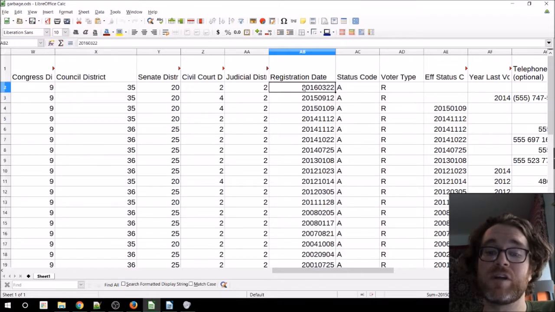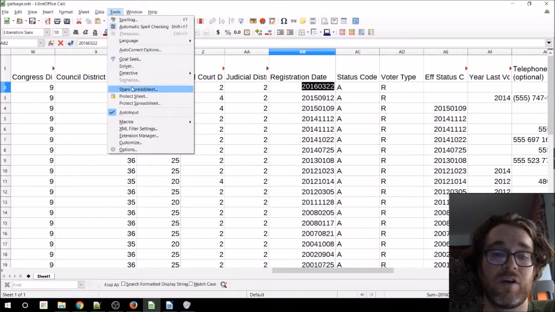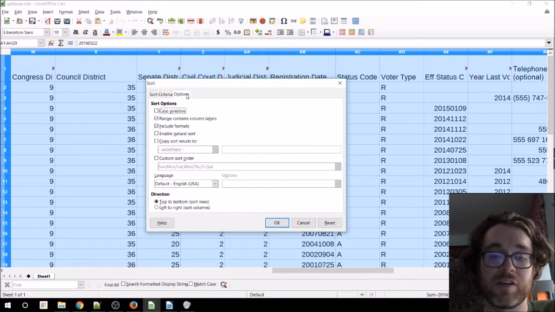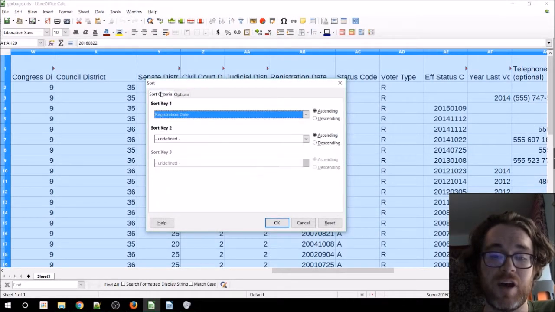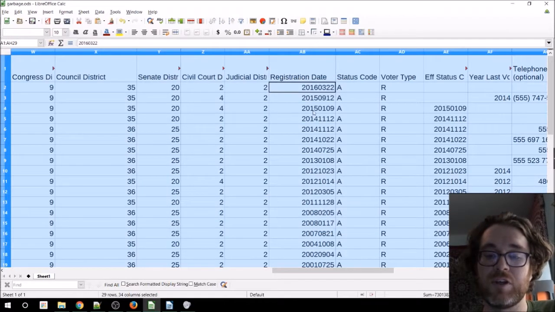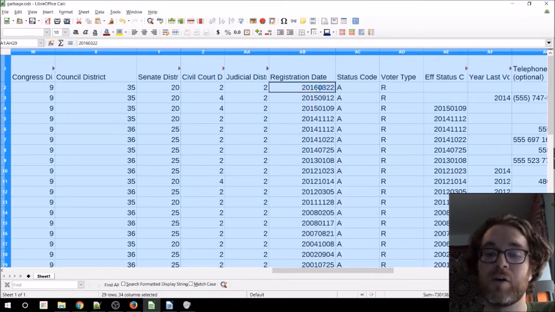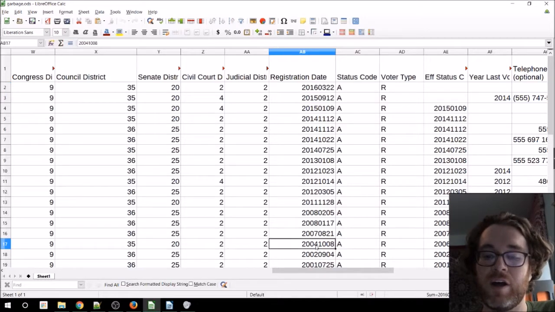So to find the Greens who have registered most recently, you go to Data, then Sort, Registration Date, because I have Range Contains Column Labels turned on, and Descending. And when you do that, your most recently registered Greens will be on top. So you can see here it goes 2016, 2015, 2014, 2013, 2012. So it goes from most recent into the more distant past.